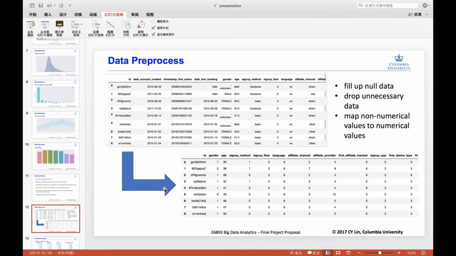Most of the values in the table are in the string type, which is non-numerical. This is not suitable for the next step to train this non-numerical data, so we have to map these values to numerical values to prepare for the next step of training and the machine learning model.